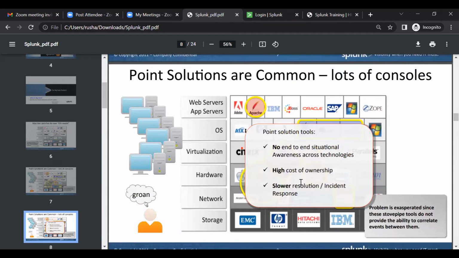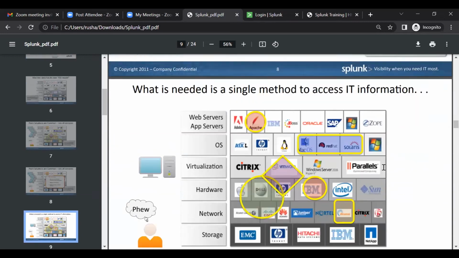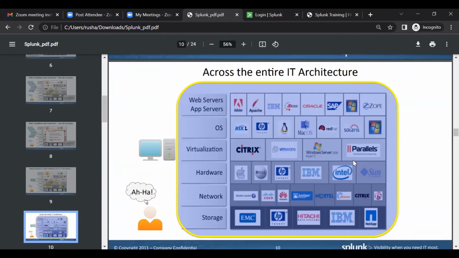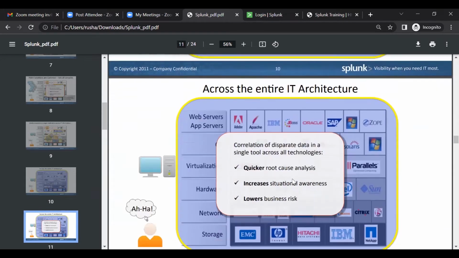So what was the issue there? There was slower incident resolution and response. There was a high cost of ownership. There was no end-to-end situational awareness. There was a need to correlate all these things. What if we correlate every architecture and every tool we have into a single logging system? Then these pinpoint errors could be resolved. That's where the benefits were: quicker root cause analysis, increased situational awareness, and lower business risk.